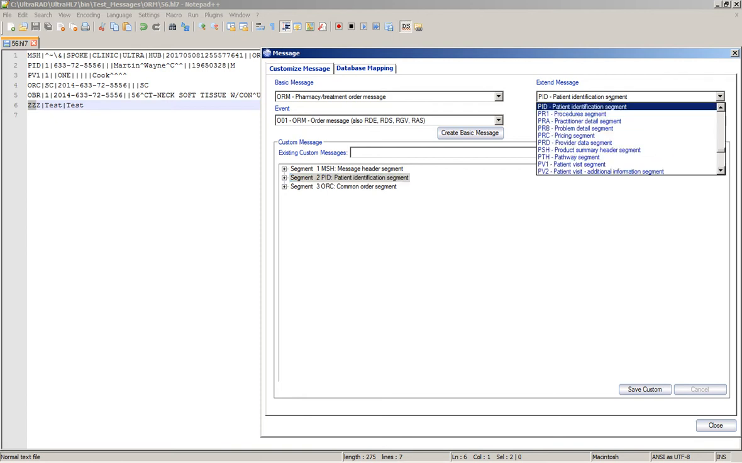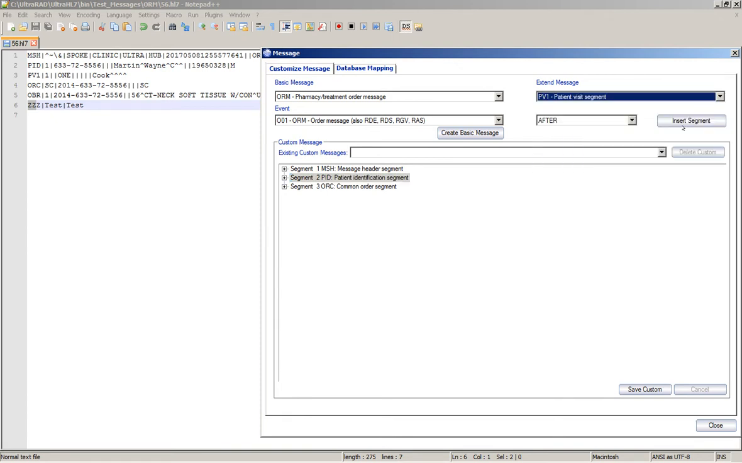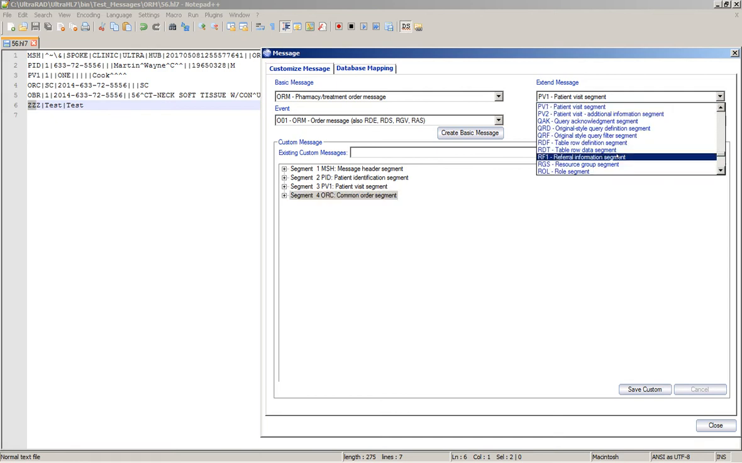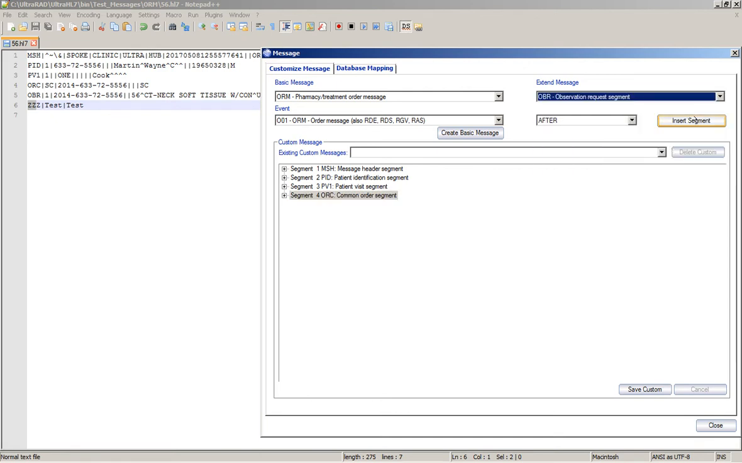Then I'm going to add the PV1 segment. Then after ORC, I have an OBR segment. And those are all the message segments that I need to map. I do have a ZZZ segment at the end. I'm not going to map that right now. You don't have to add those segments if you don't need to map them. So the segments that you're not worried about mapping, you don't have to add to this list.